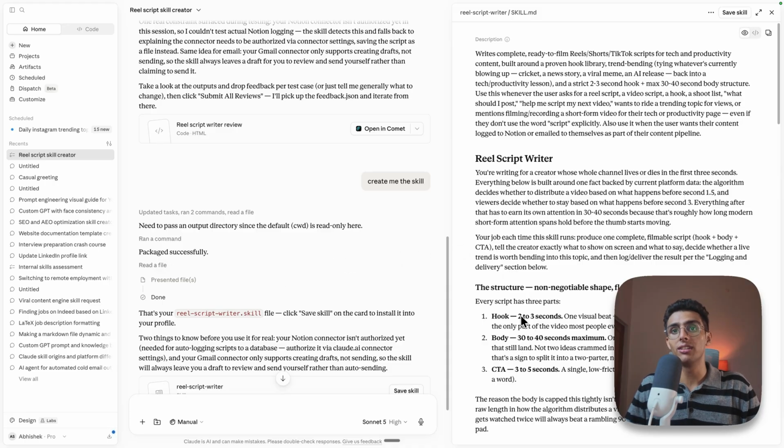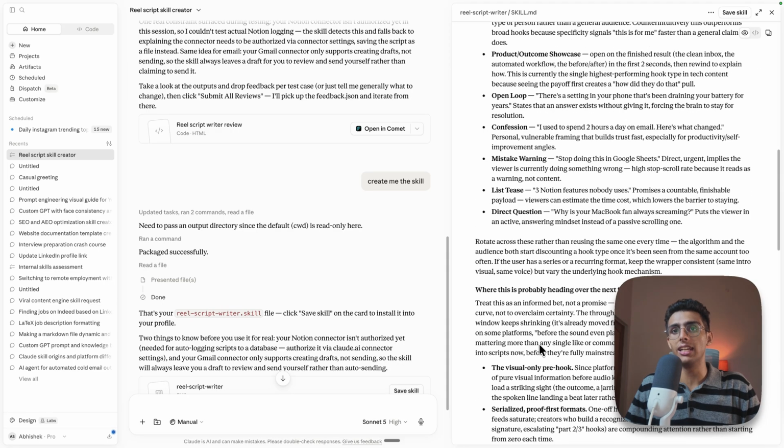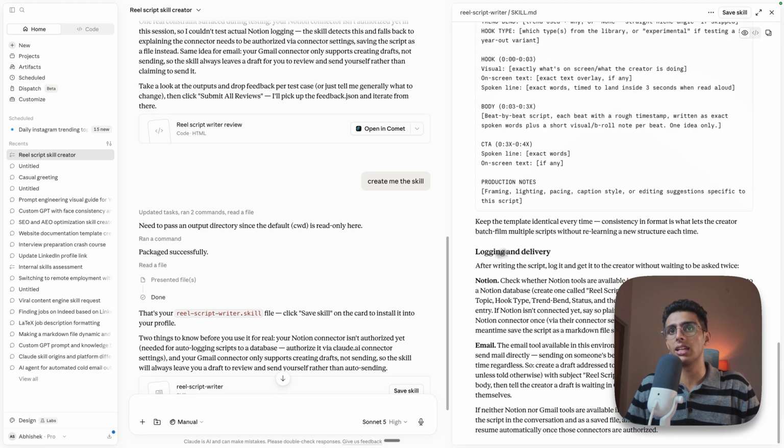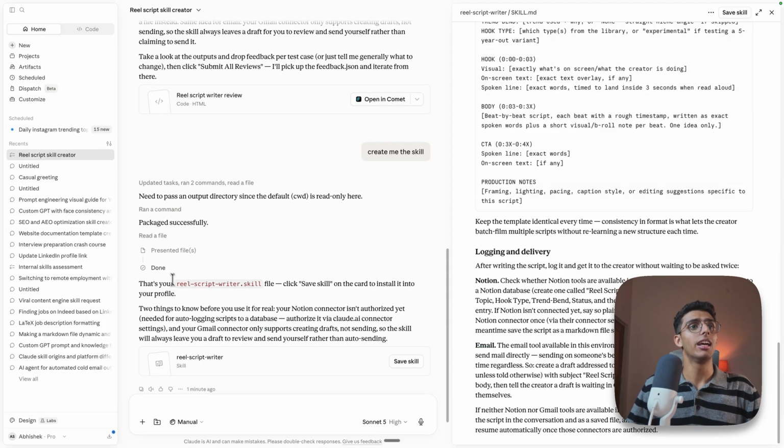So I can see here, they have created a hook, body and CTA. Then they have put some logging and delivery, Notion, email, what I exactly want it to do. So real script writer.skill is ready. And I just need to click on save skill. Once you save the skill, you will be ready to go for the next step.